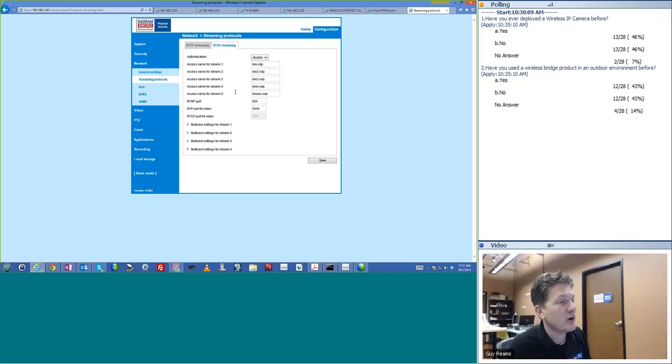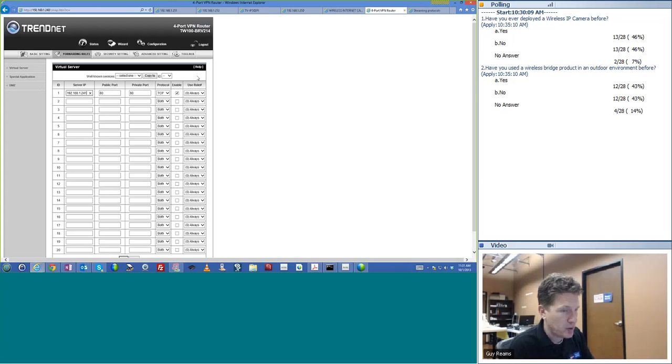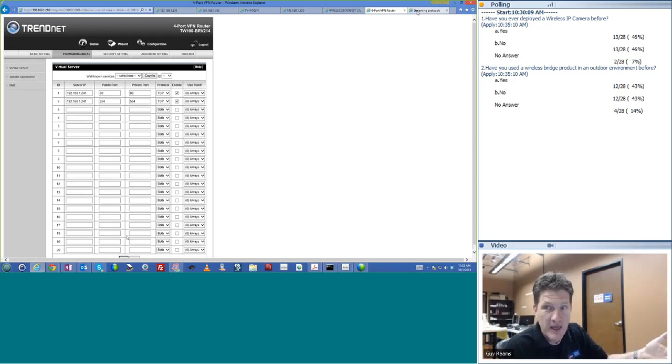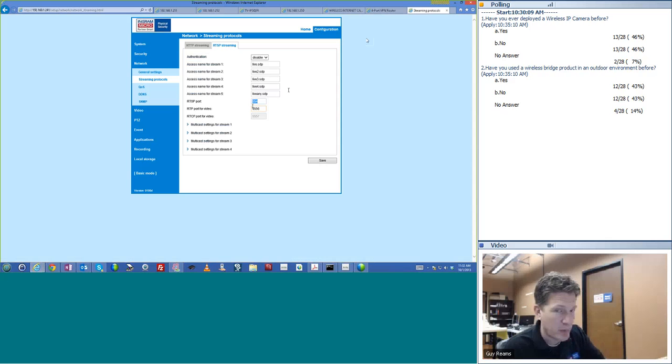If I wanted real-time streaming protocol to work, then I would have to enable port 554 on my device. So I would have to go here, and I would have to put 554 here and put in my IP. Right? And I'm going to go ahead and just use TCP in this case, and I'm going to enable that. So I've now allowed port 554. That is the real-time streaming protocol port.